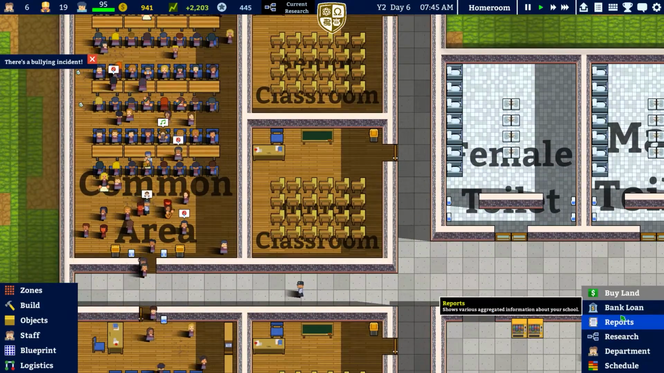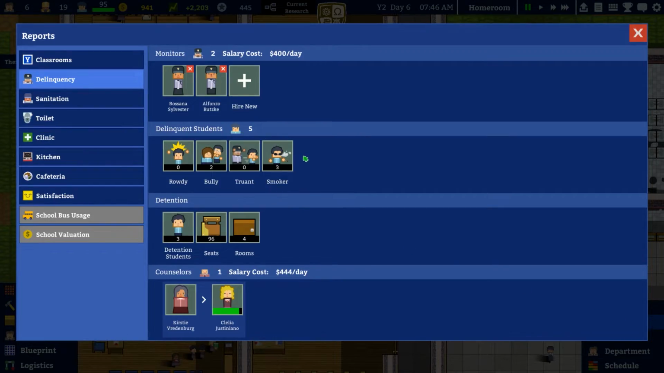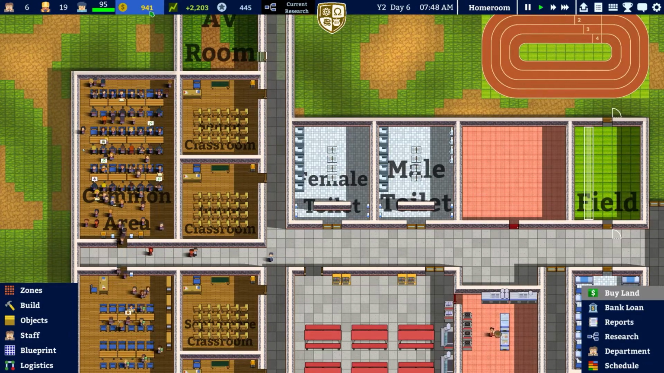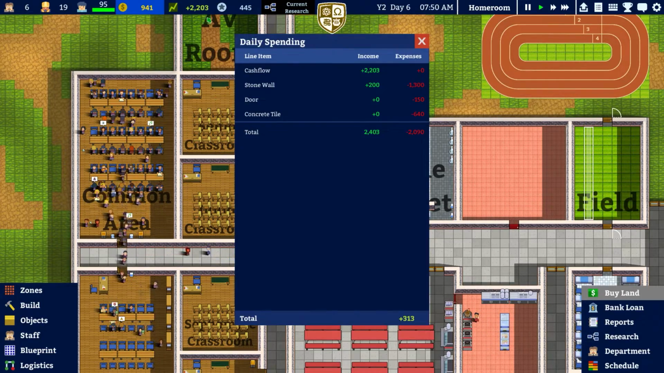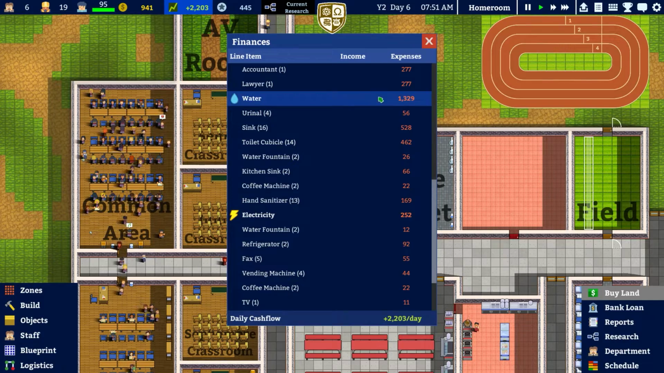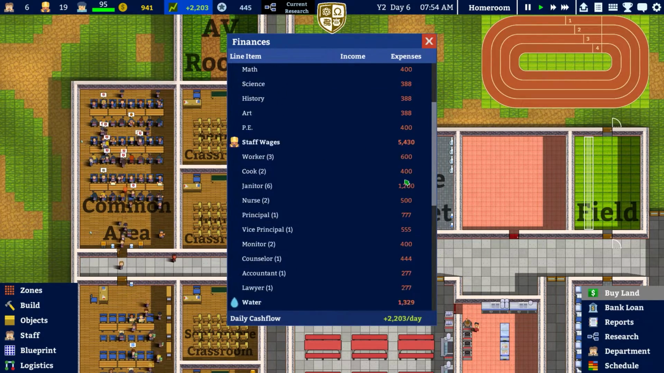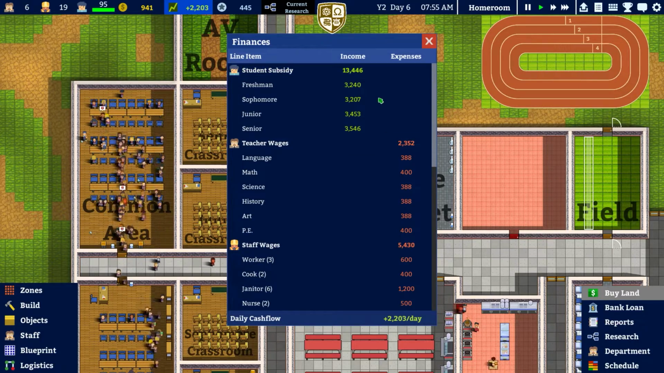In terms of the delinquency and such, let's go over to reports. We can see that we have 2 bullies and 3 smokers. That's half of the delinquent students that we had previously, so that is quite good. And we obviously have someone in counselling as well. Because of the counselling, I believe it's actually the amount of sinks we have. Let's go over to cash flow and water. You can see sinks there are on 528 generic currency per day, I would assume. It just says expenses.